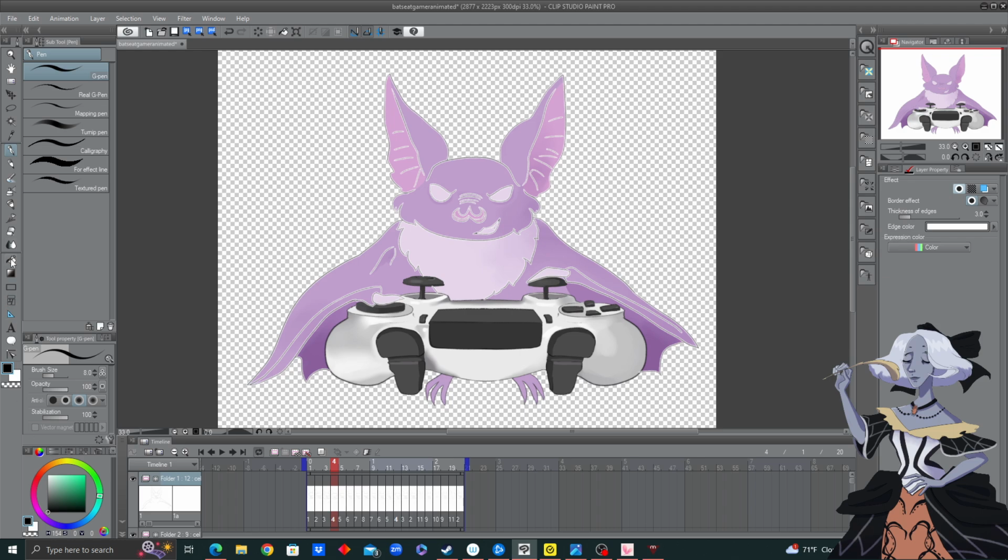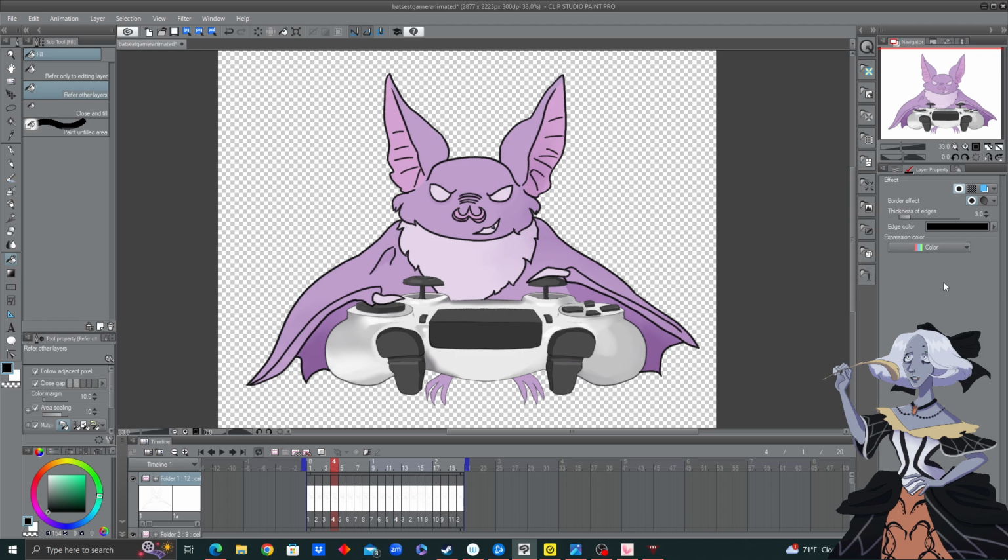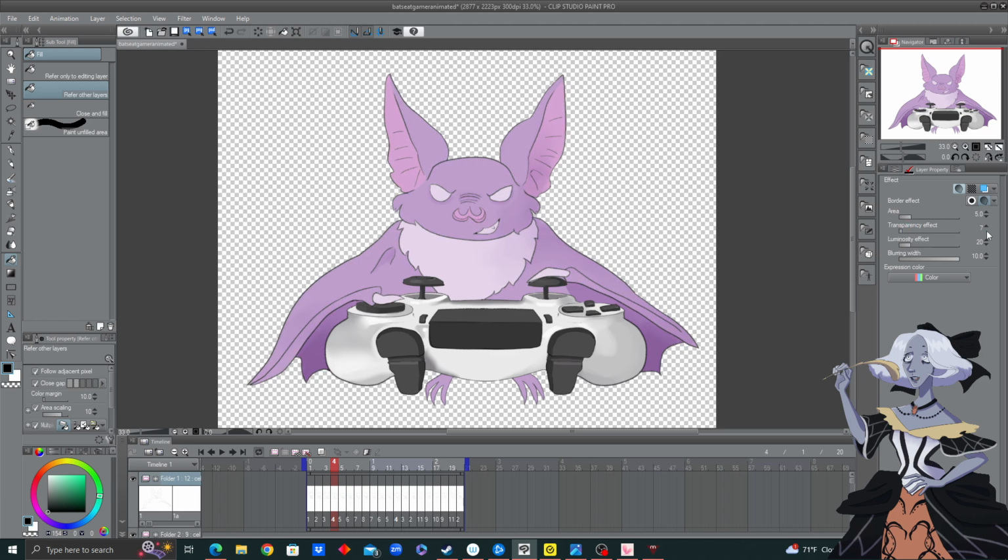As you can see, you want to just take the fill tool and change the edge color to black or whatever color your line art is, and then you want to click on this sub menu, border of watercolor, and then all you want to do is take the transparency effect bar and take it all the way down to about 5%.